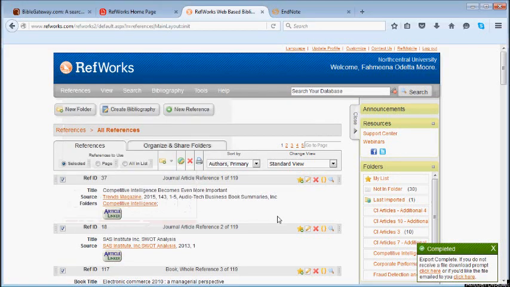This is a video to explain how to transfer data from Refworks to Endnote. Refworks is reference management software used to store bibliographic data.